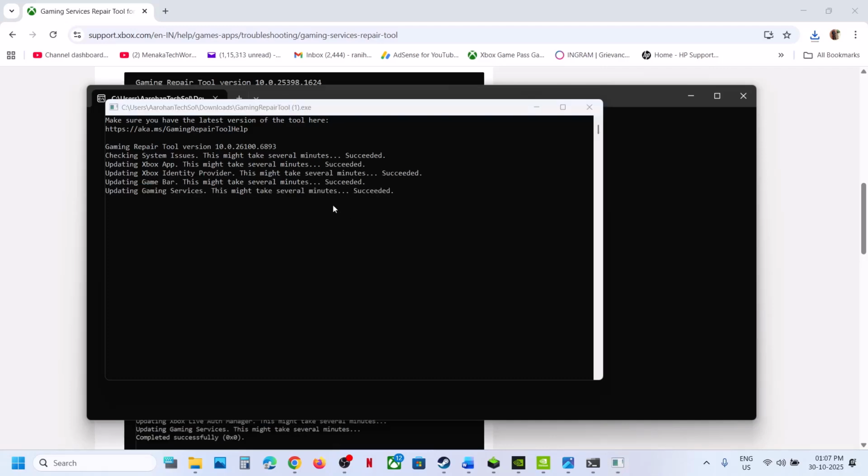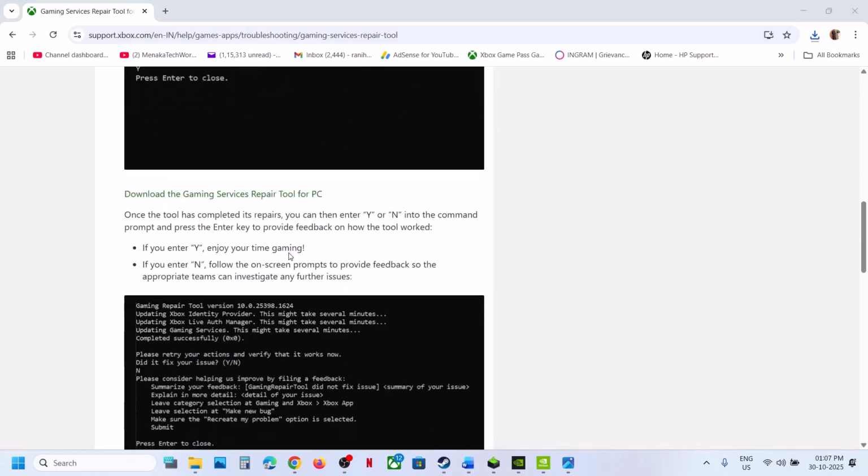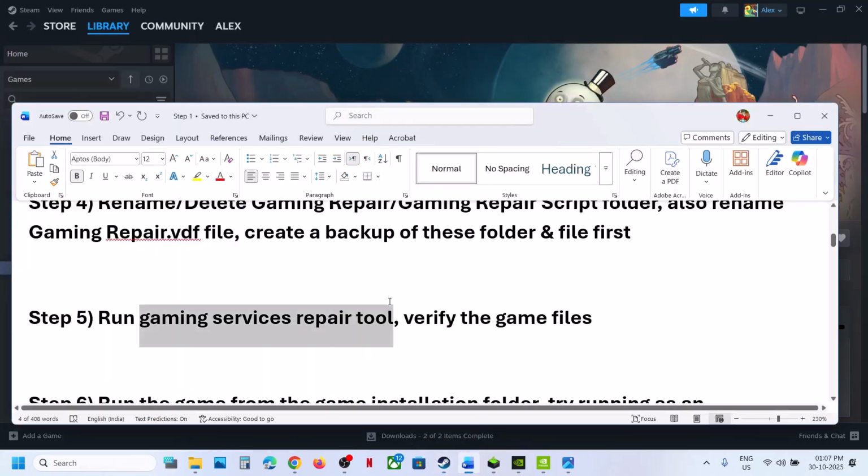So here you can see it's all succeeded, and once this is done you will see completed successfully like this. Once it is done, relaunch the game and then check. Still not working. The next step is to verify the game file.